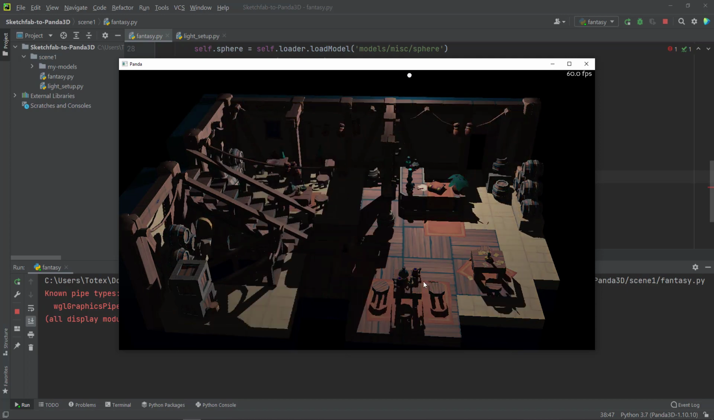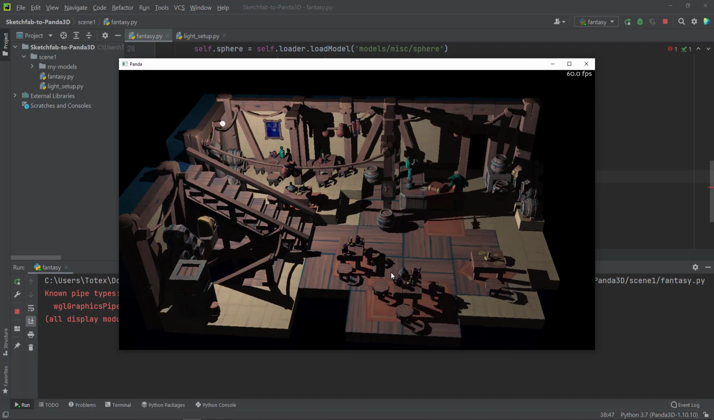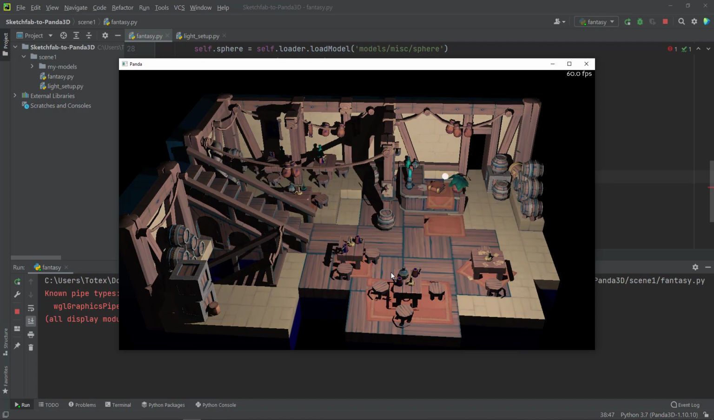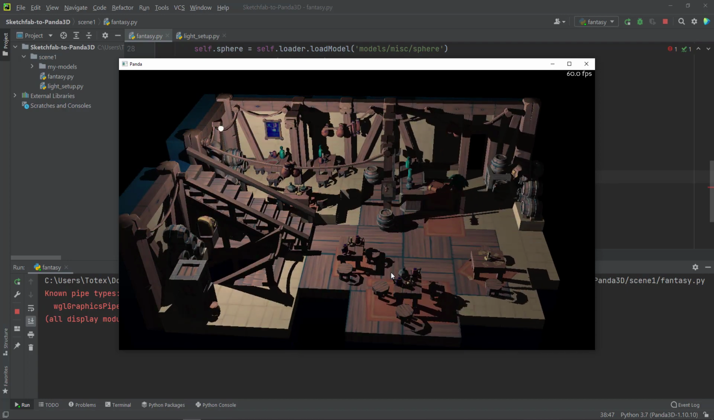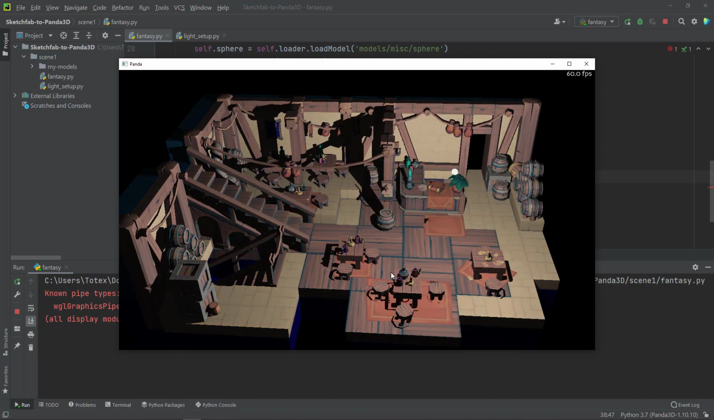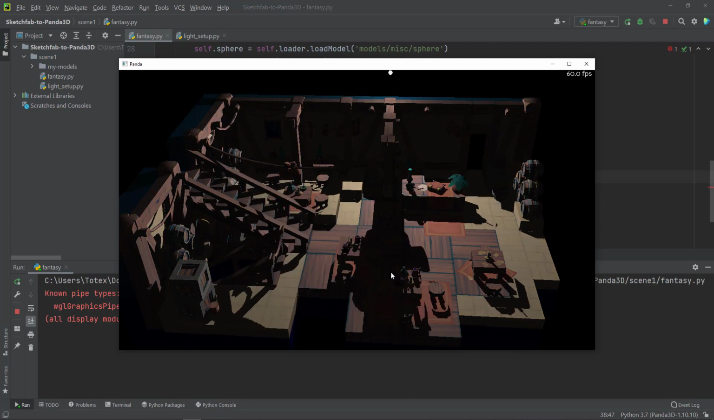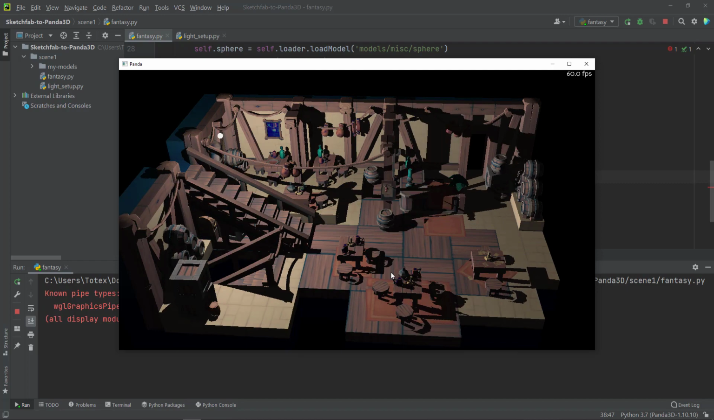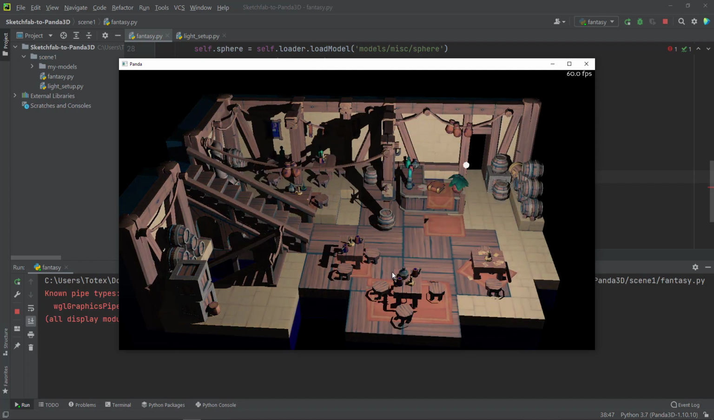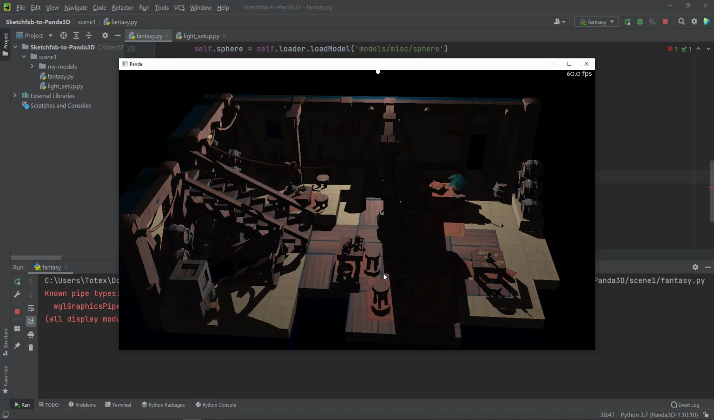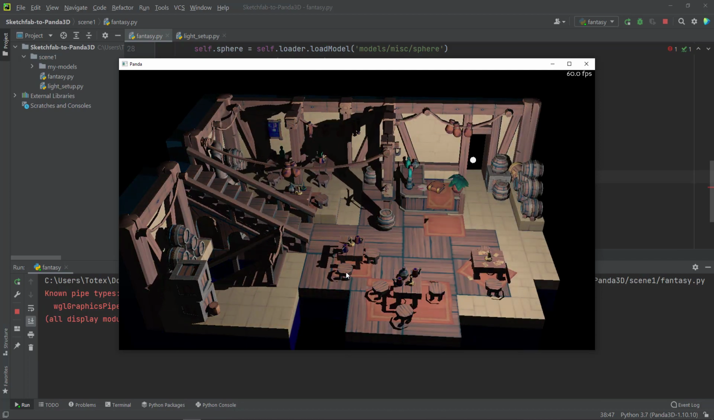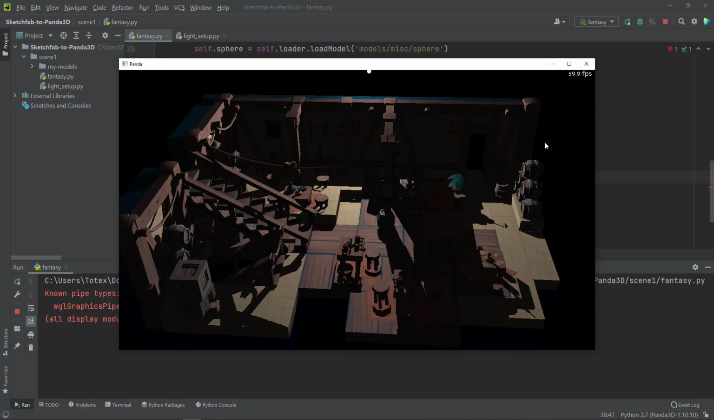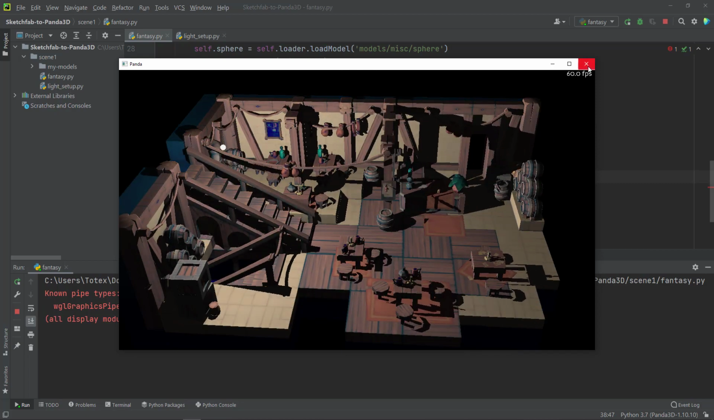Okay, I cannot upload this code. I mean the code, yes, but I cannot upload the model to my GitHub because it is downloaded from Sketchfab and I don't have the right or the license to actually redistribute this model. So I'm just not going to upload this code and the model to GitHub because, let's be honest, this is a very simple scene.